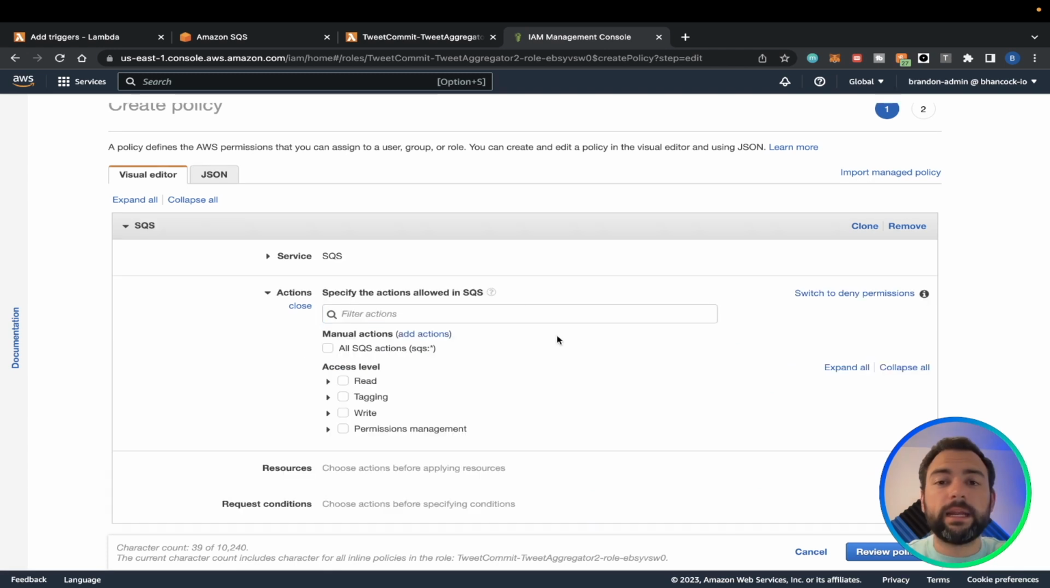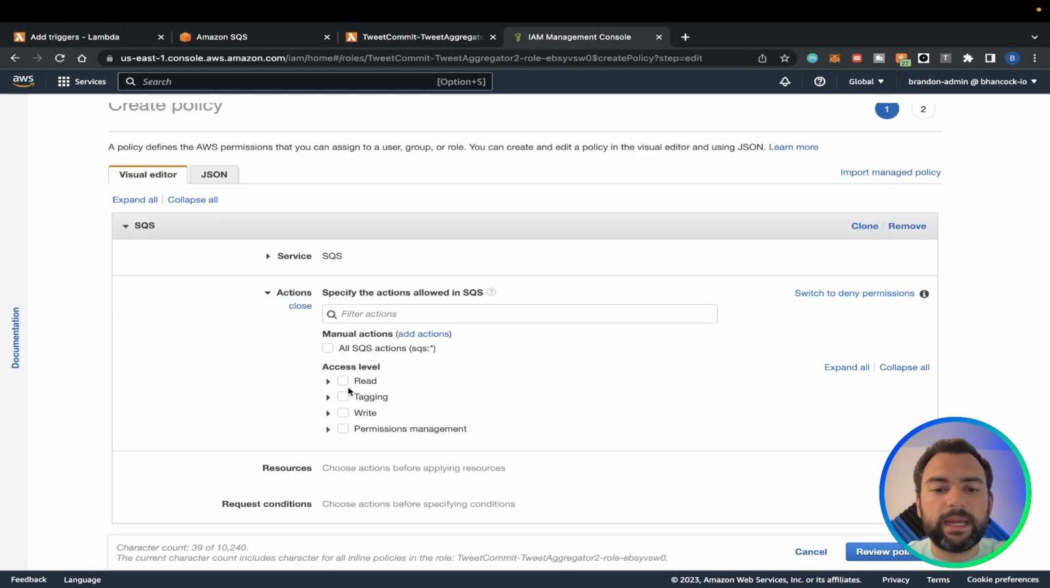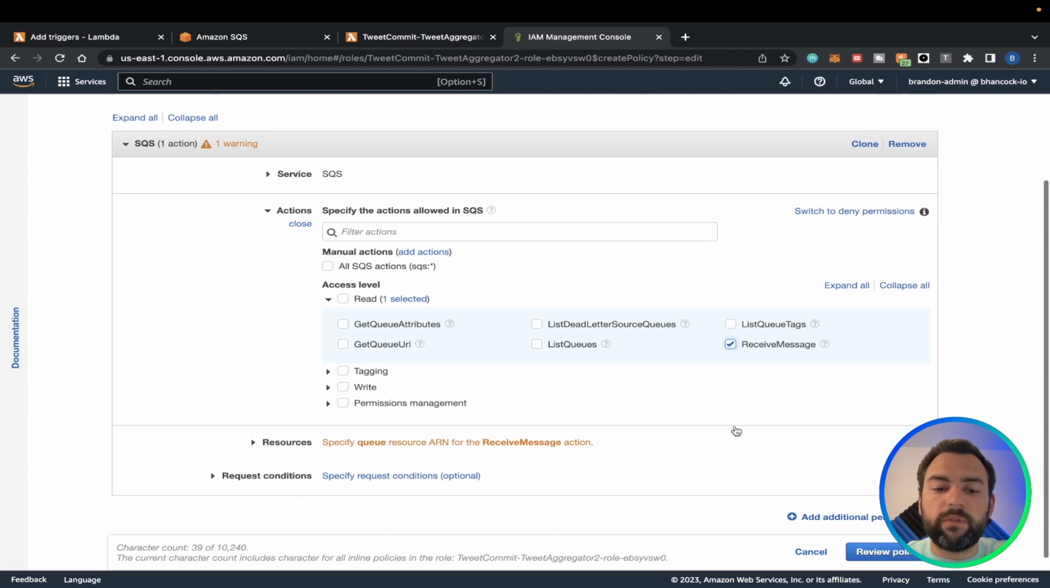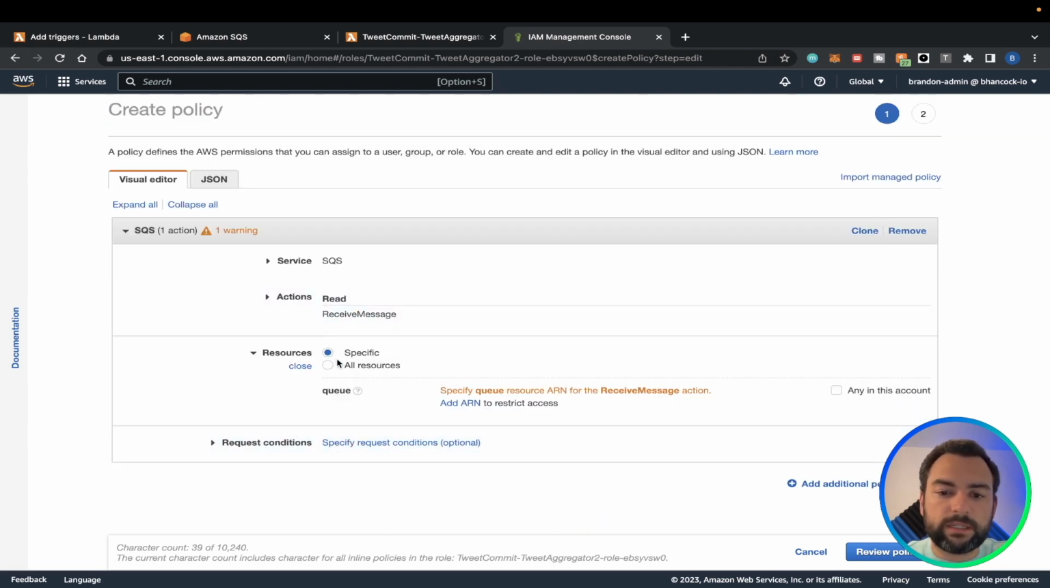Next, it's going to ask us to specify which actions we'd like to allow, and if we hop back over to our initial trigger, what you'll see is that it's asking for us to provide the receive message permission on SQS. So going back to this tab, what we need to do is do the drop down for the read and then click this receive message action. Once we do that, we need to slowly go down here, and then it's going to ask us if we would like to do this for a specific resource or all resources. In our case, we want to only allow this to happen for one specific queue.